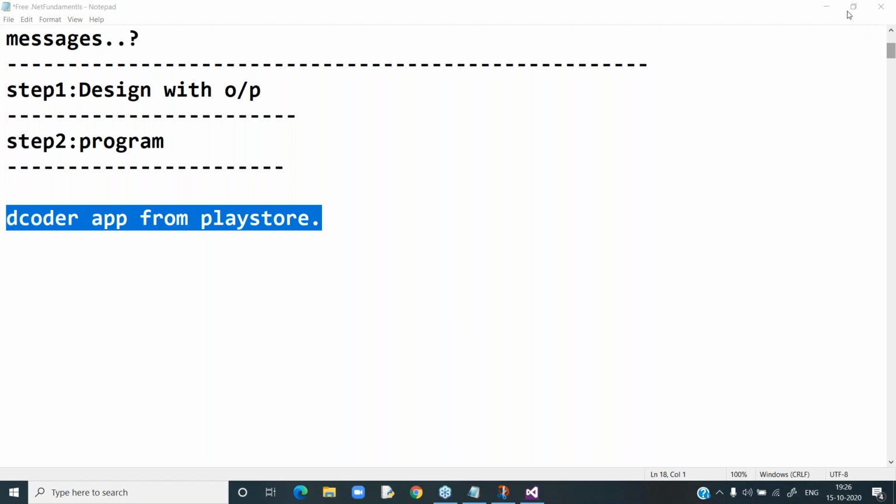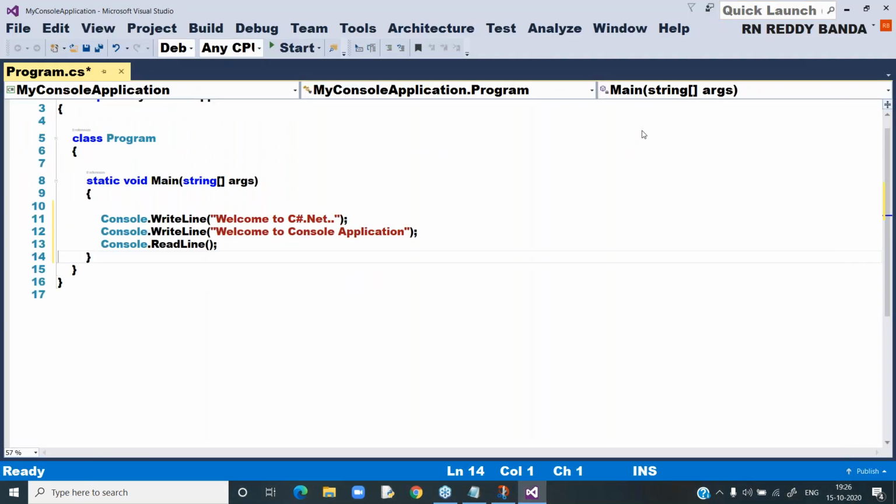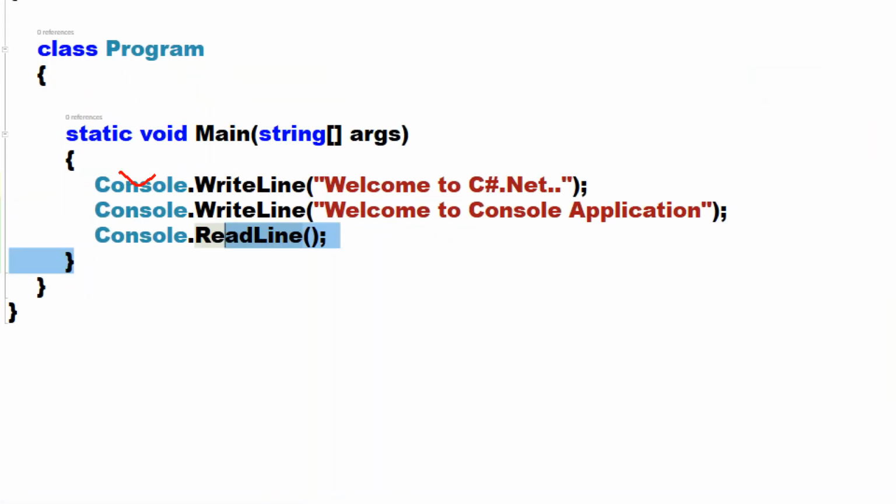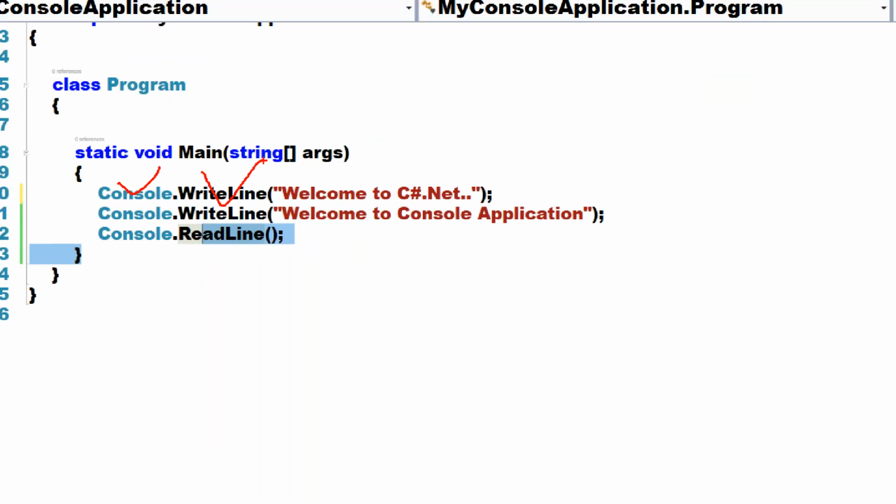So now let's come back to write the program. Now you are writing. What is this 3 line code? All of you just record it on paper. I'll explain to you. Yesterday I explained what is console, and what is writeline also I explained.